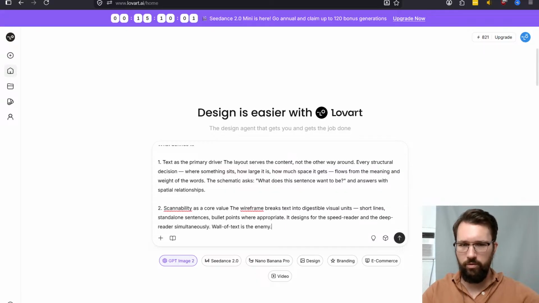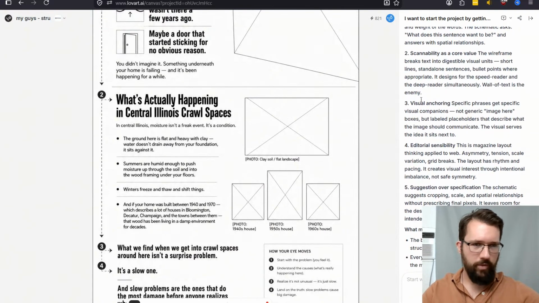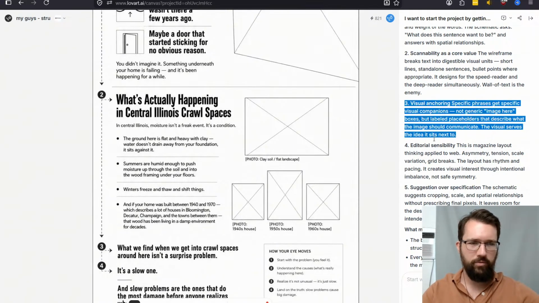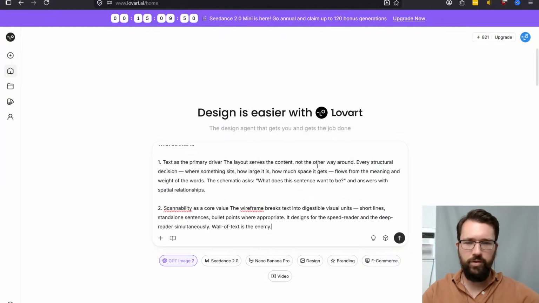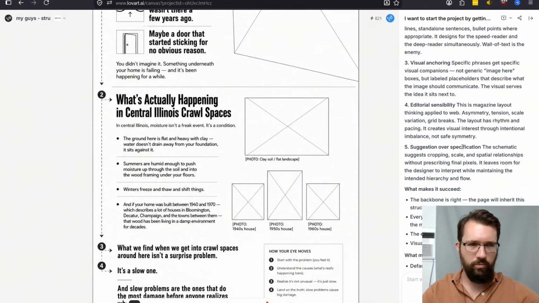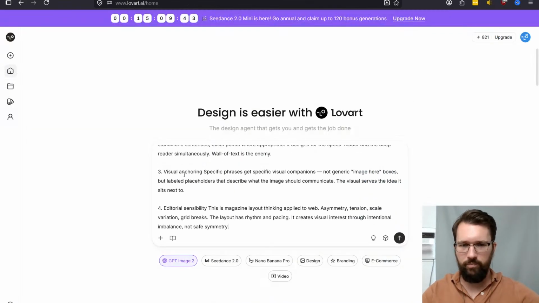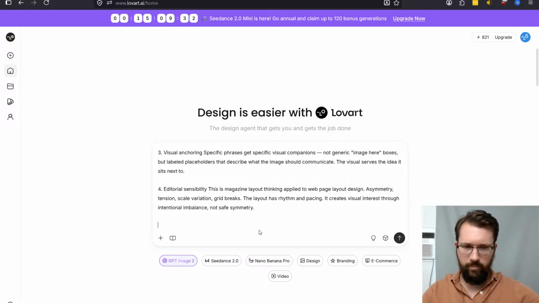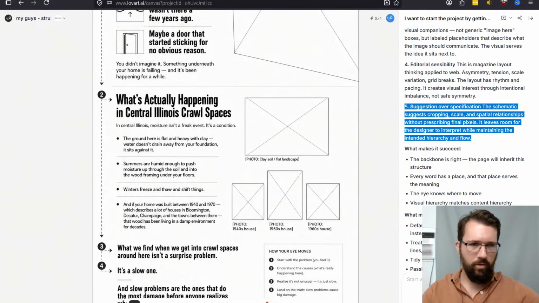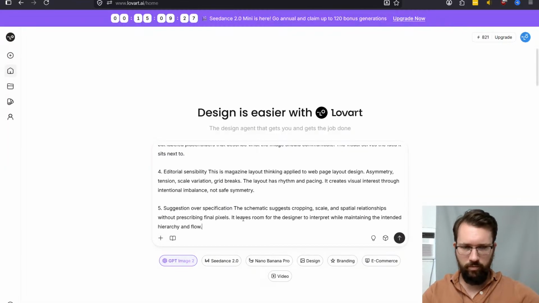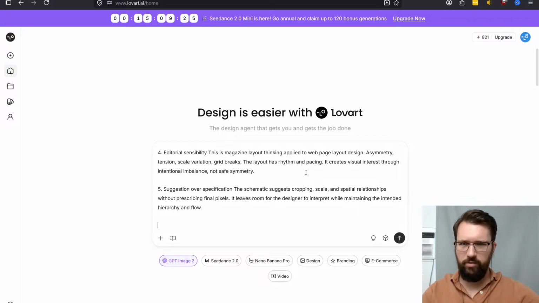Visual anchoring. Specific phrases get specific visual comparisons, not a generic image here, but label placeholders that describe what the image should communicate. The visual serves the idea it sits next to. This is magazine layout thinking applied to web.